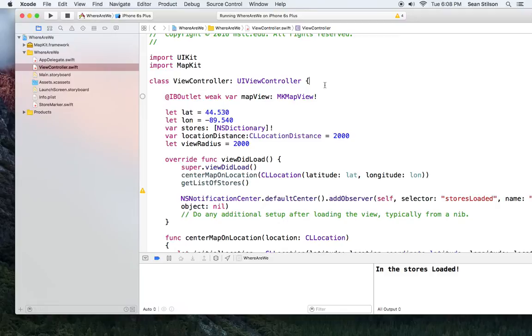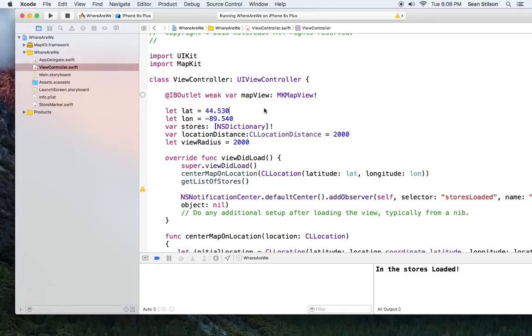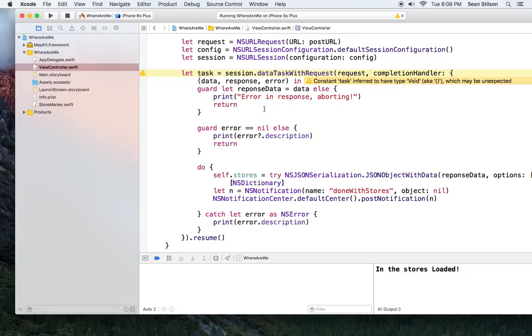procedure or method of doing stuff. So our view controller is going to have to become an MKMapViewDelegate, and then it's going to handle certain functions that are going to get passed along to it.